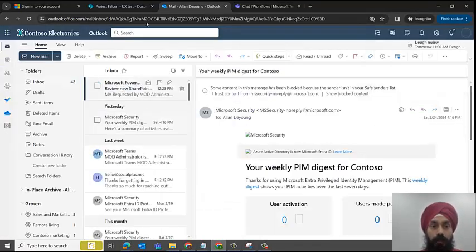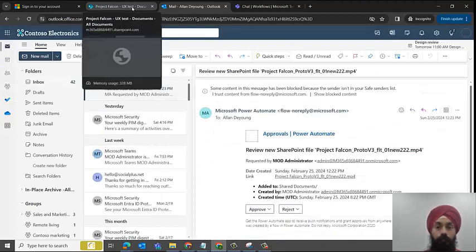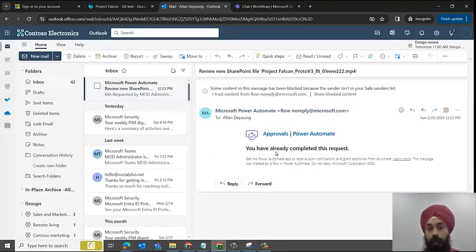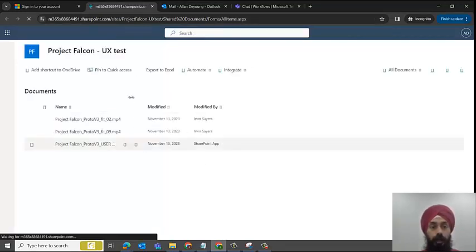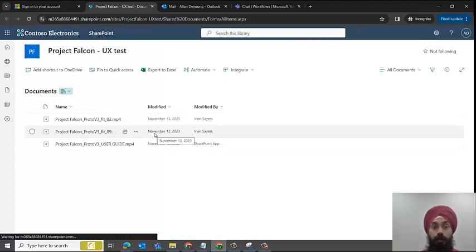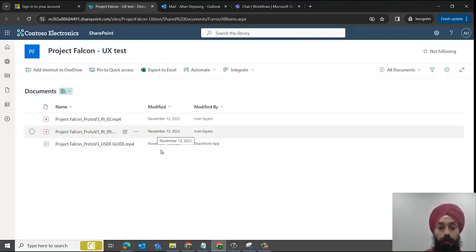perform the same actions by, I also got an email and it says you have already completed this request. This is good. So now, if I refresh, I would be able to see. Okay, I do not have permissions. Yes, that's what I was telling you. I do not have all the permissions on this side.